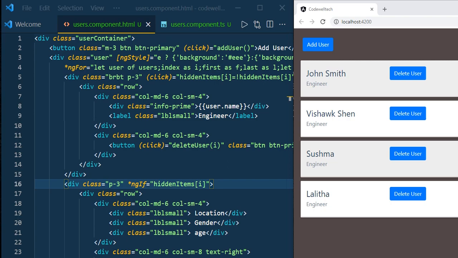So what is the service? Service is nothing but a TypeScript class using which you can write the reusable code. And we can write all the business logic, data fetching logic, database management logic, all kinds of these logic inside the services. Now let us see how to create service and use the service.